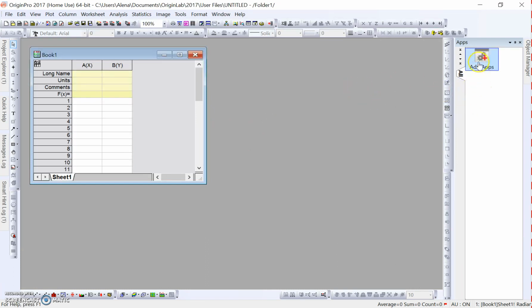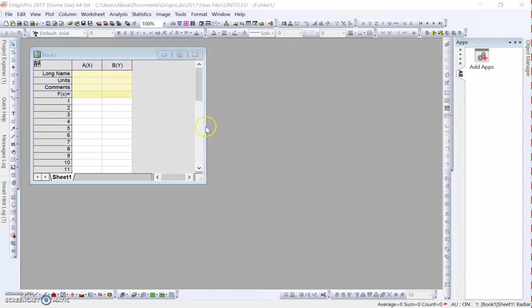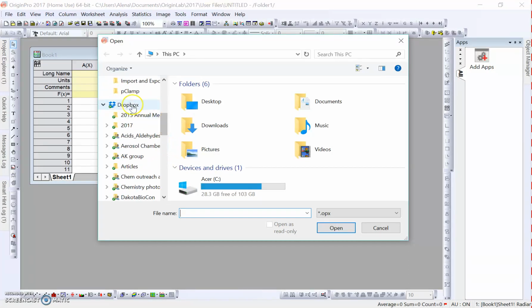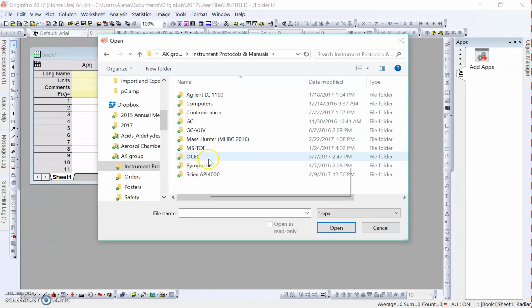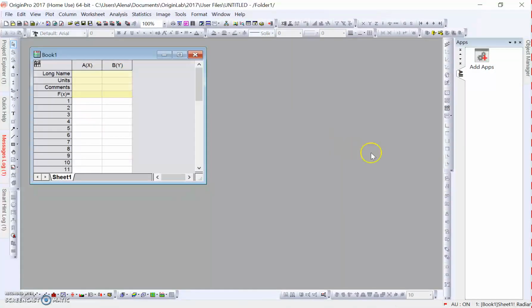And so the first thing I want to show you is this Add Apps button right here. So I'm going to click this, and this is what is going to allow us to upload our text files. First we have to install the app that was created for us by a tech from Origin, so that was nice of him. So I'm going to click yes, I want to upload this. And right now the file is in Dropbox, under AK group, instrument protocols and manuals. And then we go to our OCEC instrument, and here it's called OCEC import.opx.